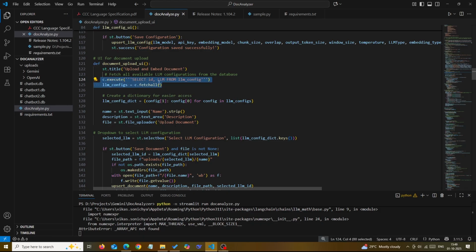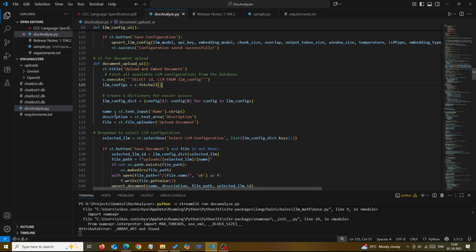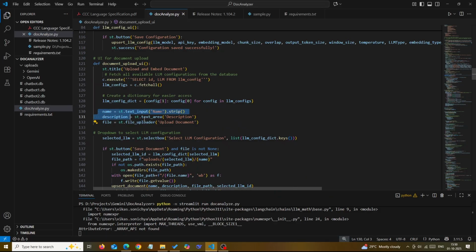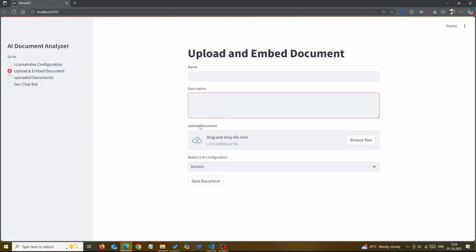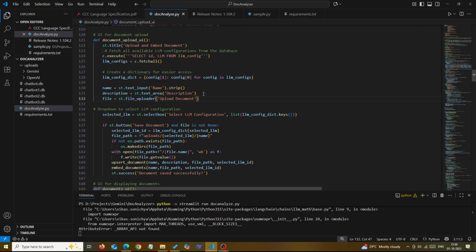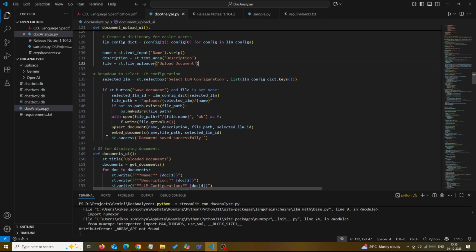First, I will get all the configuration data so that I can bind this drop down. This config will be used for this select box, which is the third one. But before that, I have name, description, and upload document. The same sequence will appear on the screen, the way I have written it here. So sequence is important. If you change the sequence, it will change in the UI also. This is the standard of Streamlit.